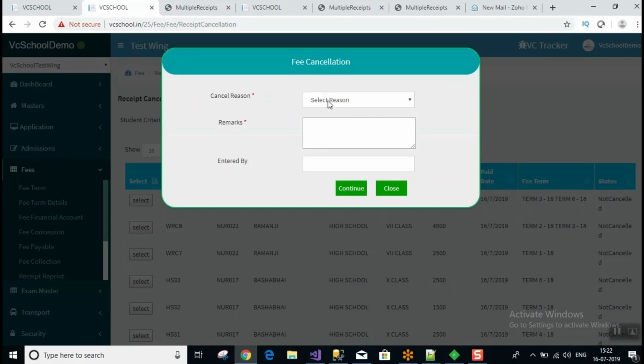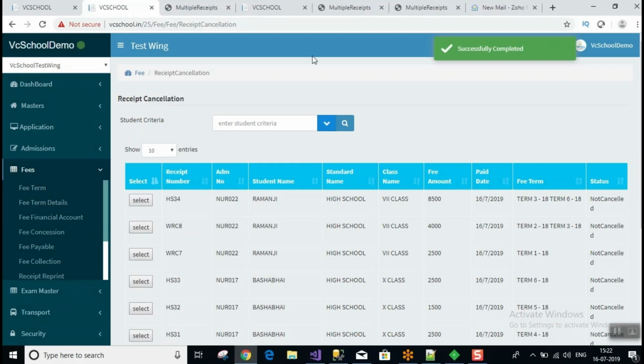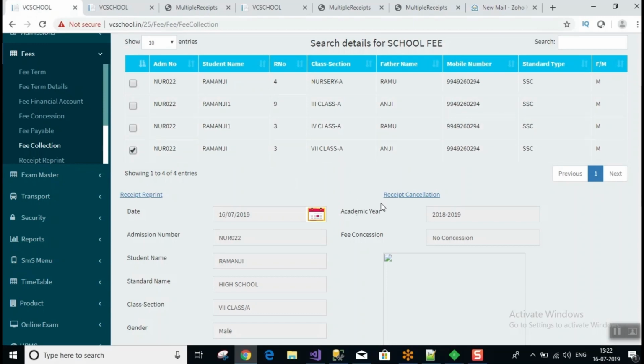Now we need to enter the reason why we are cancelling the fee. What is the reason for cancellation? That we need to enter here. Wrong payment. Paid for wrong student. And then entered by is not mandatory. After entering the reason, we can click on continue. Successfully it was cancelled. Now we can check.